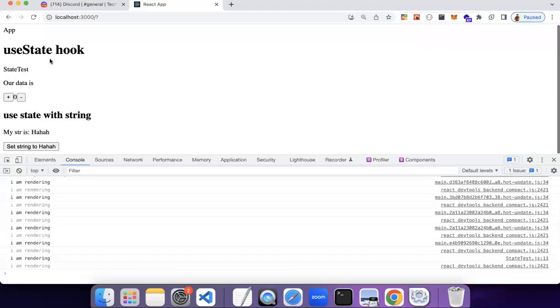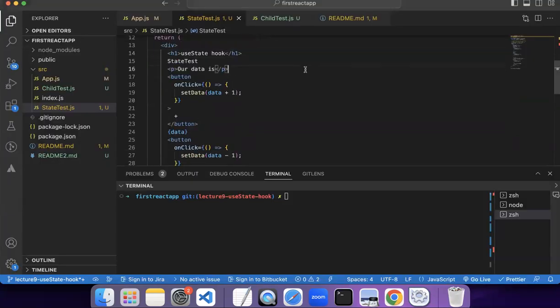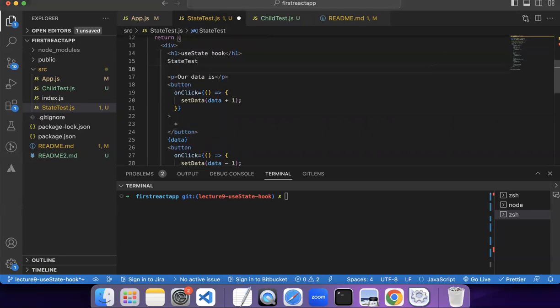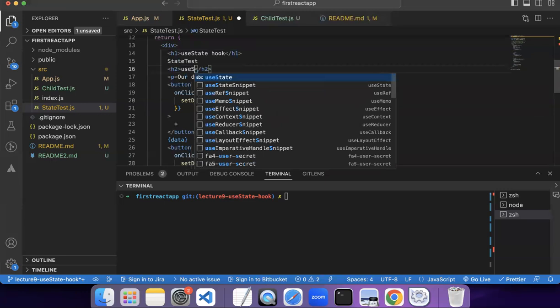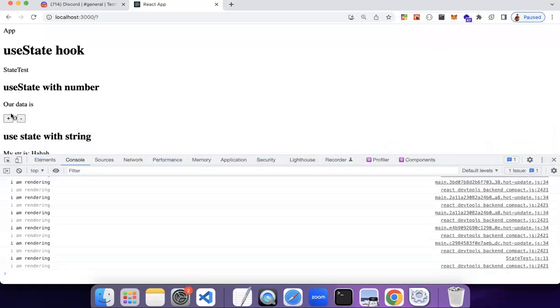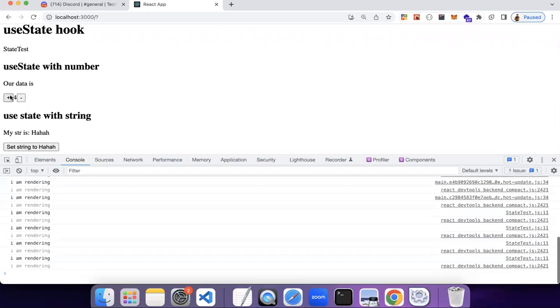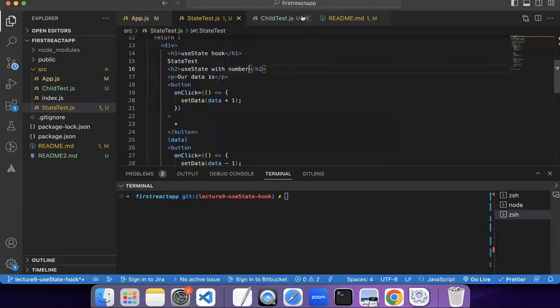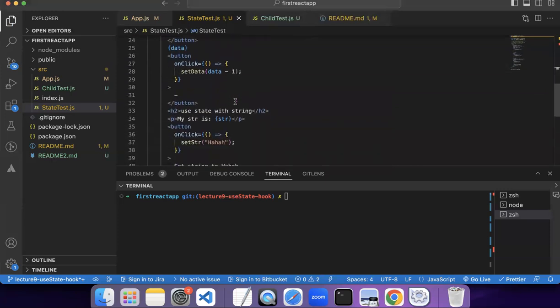This is a useState hook, and now we can call it. Create another heading with the name "useState with number", because we did this with the number. It will not update, because we have already updated it. Now we can try useState with a boolean.